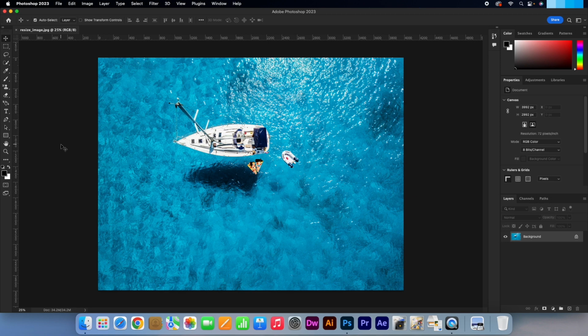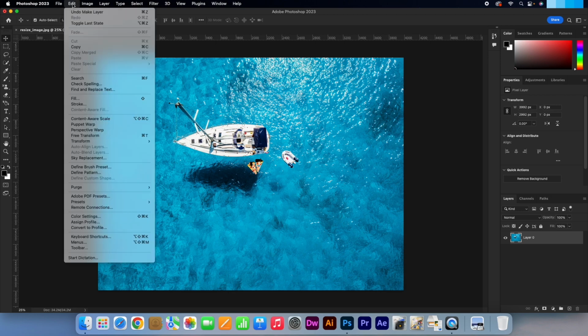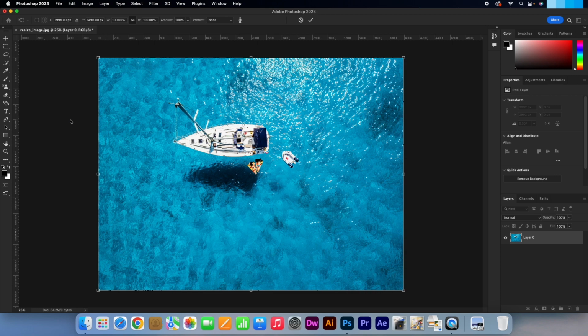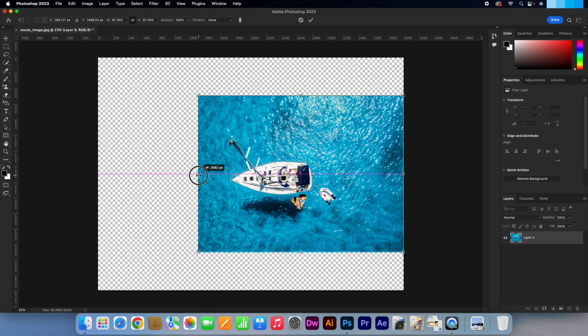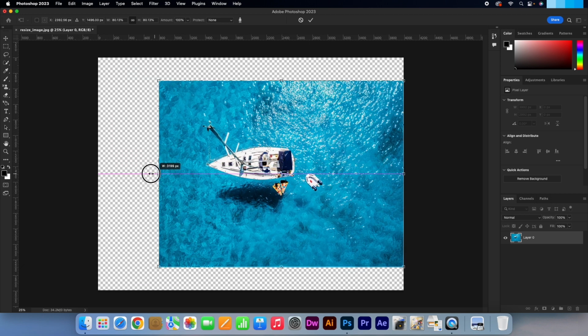Today I'm going to show you how to resize an image without stretching it using Adobe Photoshop. Go to the Layers panel and make sure to click on this little padlock to deactivate it. Go to Edit and click on Content Aware Scale. If you click on one of the side handles around the image, you will see that you can resize it without losing quality.